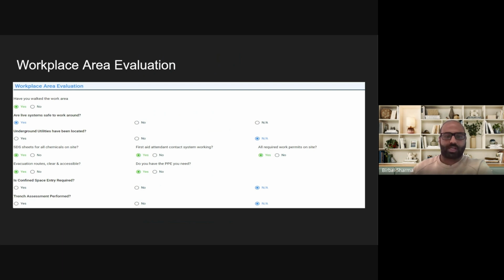Applicable safety data sheets are available on site. First aid attendant contact system is working, or we have the appropriate first aid available on job site. Do we have all the required work permits on job site?